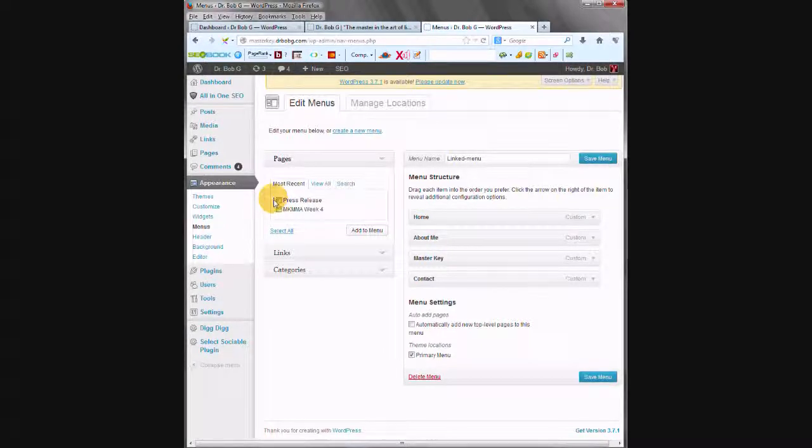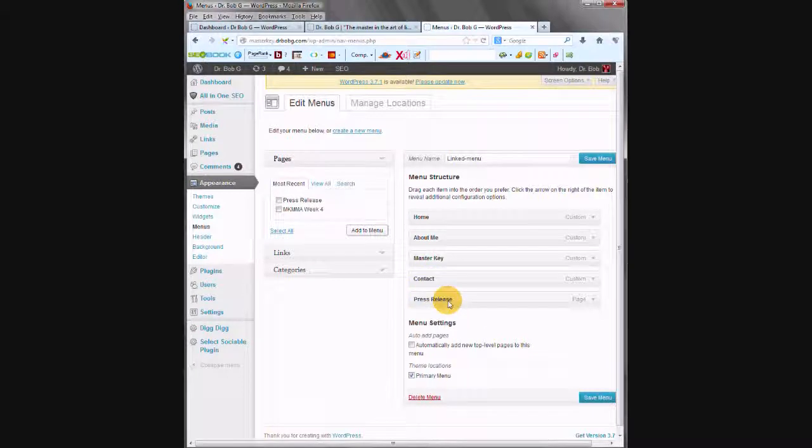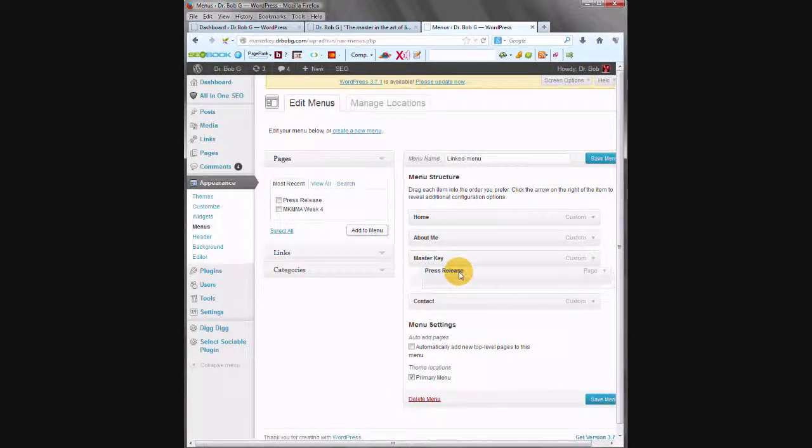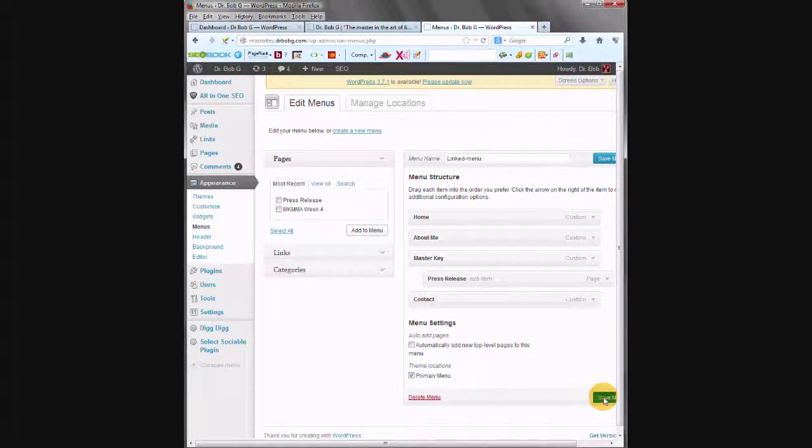So this is why. Bob has a custom menu so that we can hook both sites up together. These are two separate blogs. So in order to see the press release on the public blog, you have to tell it to go over there. So we're going to add that to the menu. Now, there's a couple of different ways to do this. We could add it to the menu and have it be a sub item under Master Key.